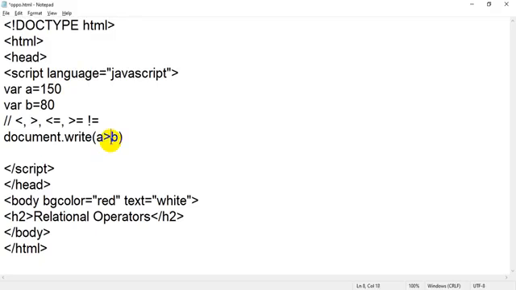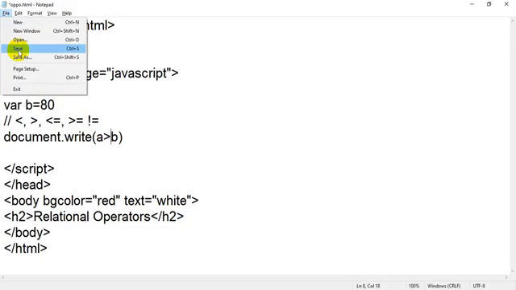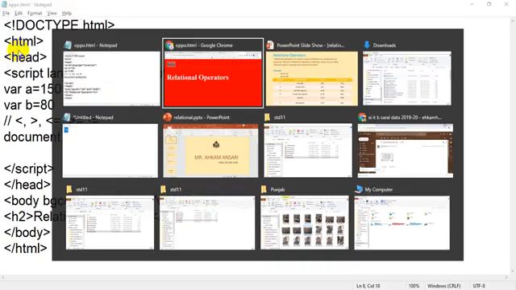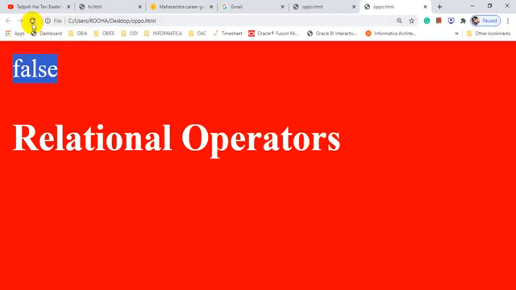Now I have put the greater than symbol. Now A is greater than B. What is the value of A? The value of A is 150 and the value of B is 80. Now you will get a true result. Let me refresh the page. Now you are getting true.